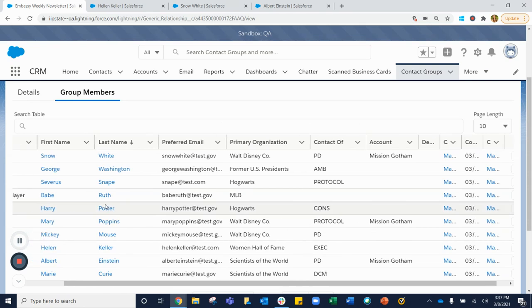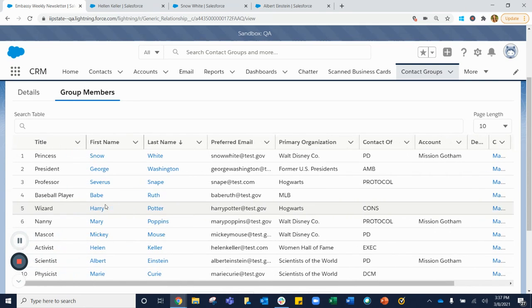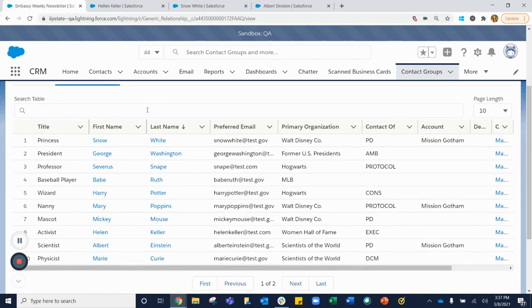But that concludes our enhancements and improvements to the contact group members table. Again, really hope that this makes it easier to manage and view all of your contact group data.